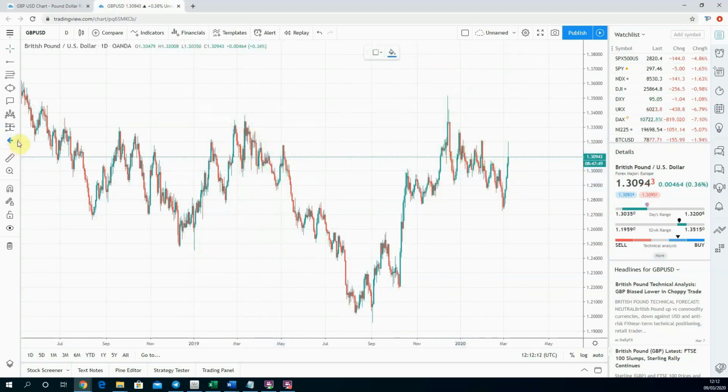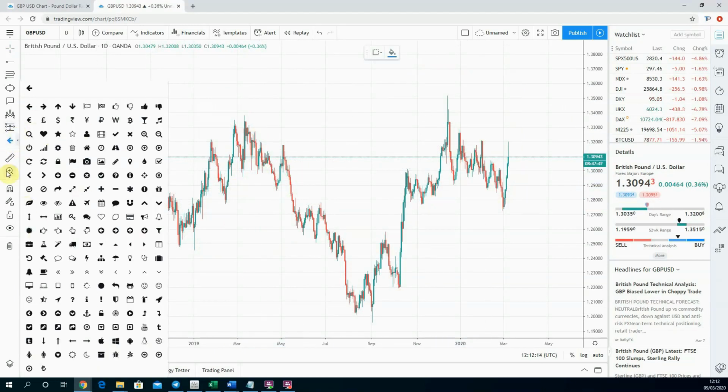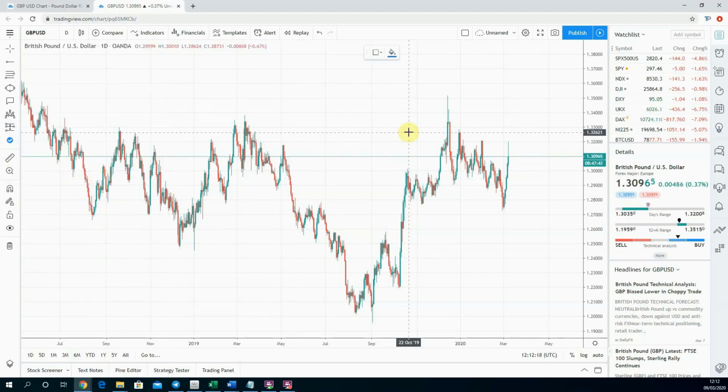Underneath this is like a symbols tab. I mean, people use this to do anything. You can just click whatever symbol and then click anywhere on the graph and it will come up. I mean, I don't really use that.